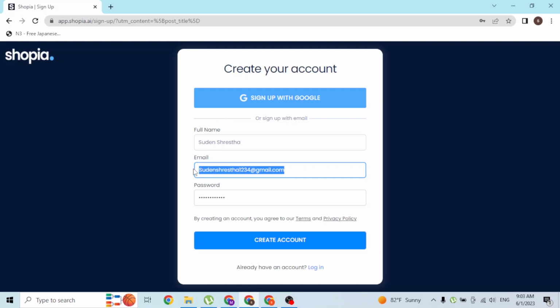After you have verified your email address, you will be able to use Shopia AI's features for a 7 day free trial, and after that you will have to pay for it. And with that being said, guys, this is how you sign up for a Shopia AI account online on your computer.